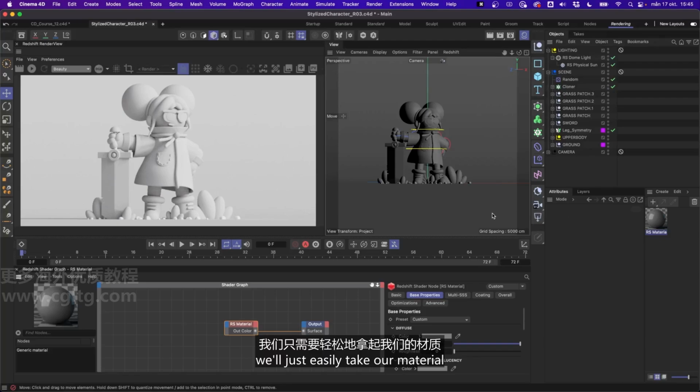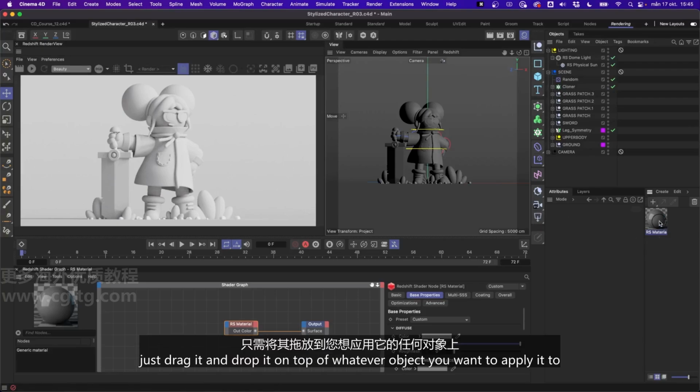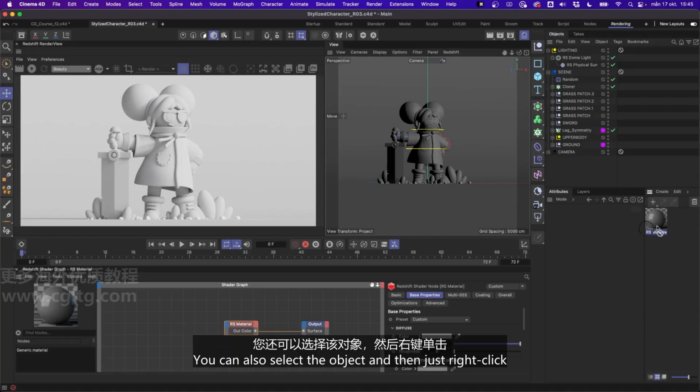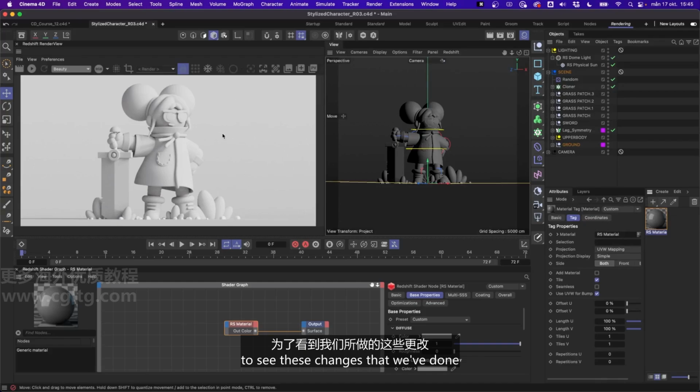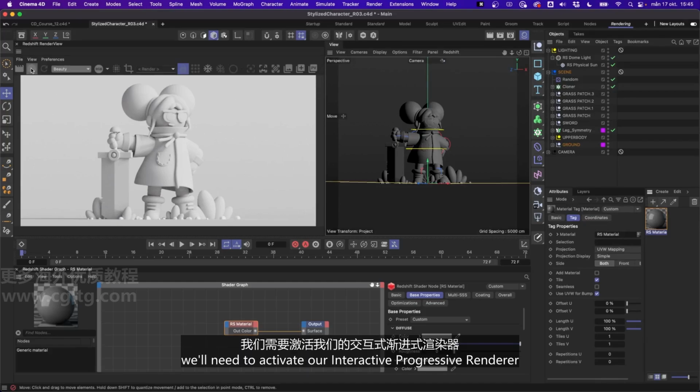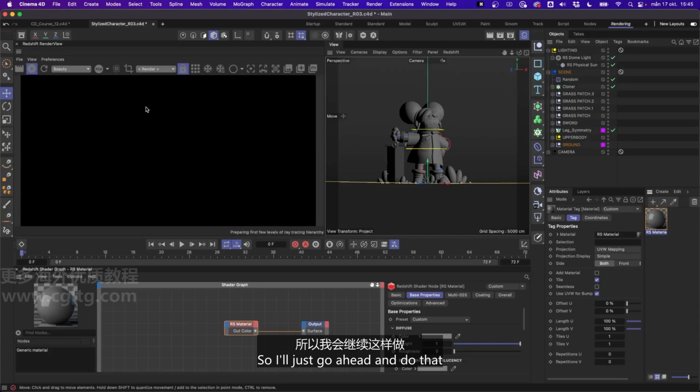So to do that, we'll just easily take our material, just drag it and drop it on top of whatever object you want to apply it to. You can also select the object and then just right click, hit apply, like that. Now to see these changes that we've done, we'll need to activate our interactive progressive renderer. So I'll just go ahead and do that.